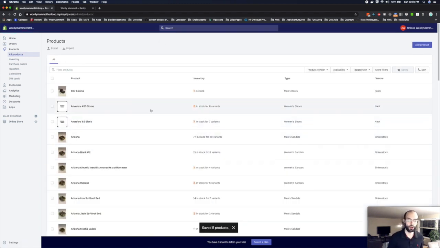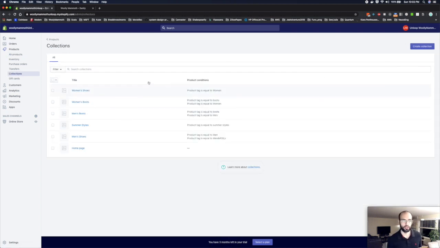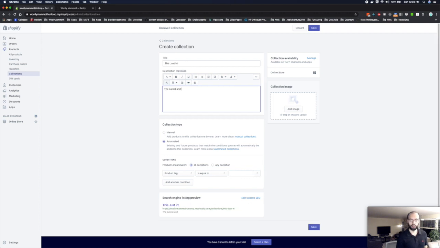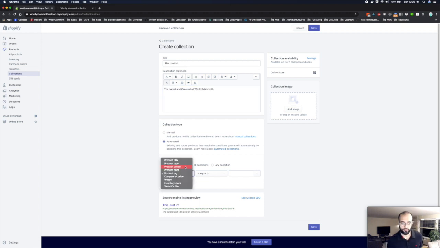So anyway, what was I going to do? Oh yeah, I was going to do latest. Let's create a new collection. This just in, the latest and greatest at Woolly Mammoth. We can add collections based on product type, product vendor, product tag, compare at price, weight. And then we can have this be an and or an or.